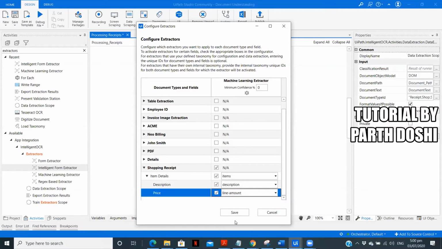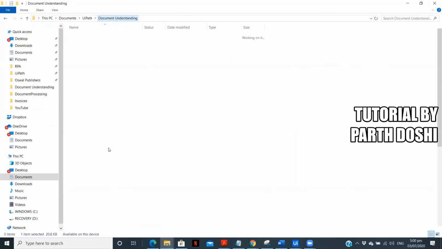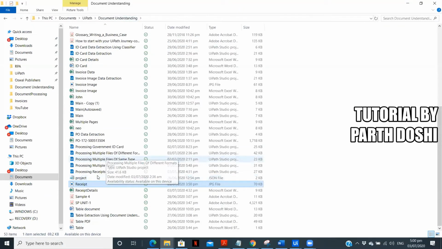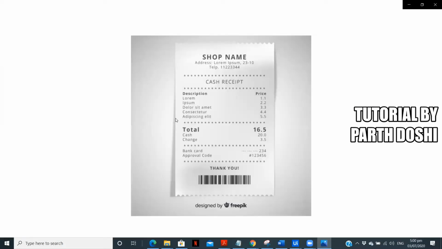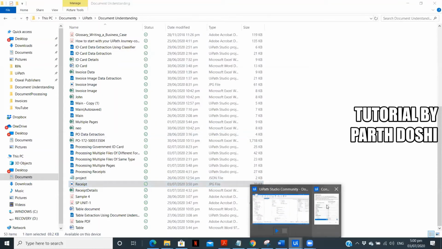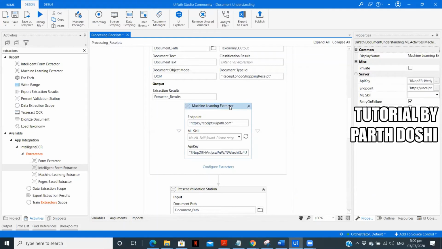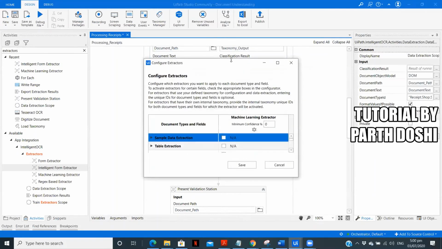I have line amount. So why line amount? I will show you that as well. I open the file again. Here, as you can see, this is the item, this is the price. So they are in a single line. That is why I have selected line amount. So here line amount and save. This is how you need to configure your machine learning extractor for the receipt.